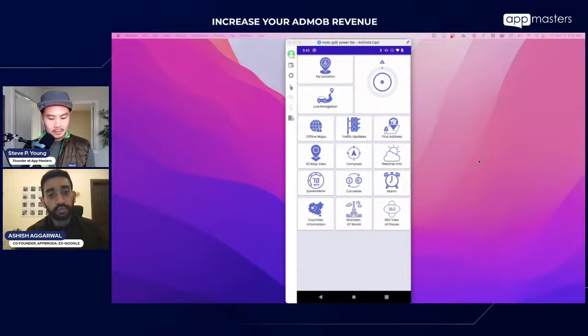I've never seen this kind of placement before. I'm not sure it's entirely going to help your user experience. Use the AdMob app open. This is kind of very messy, is what I found.